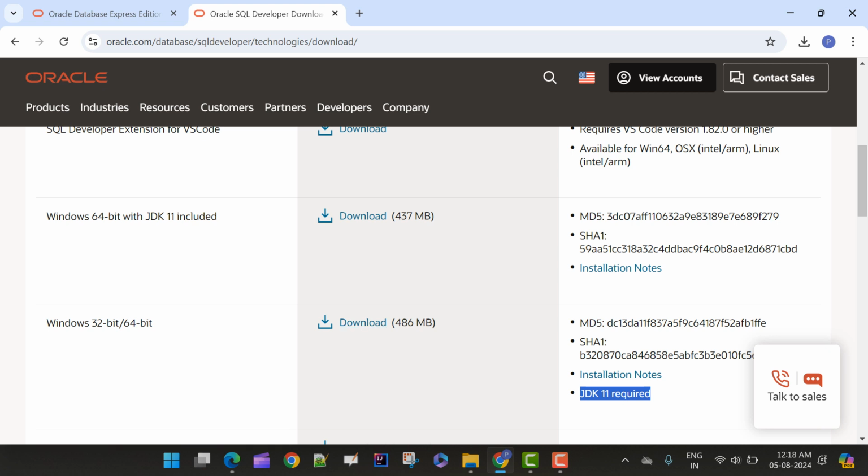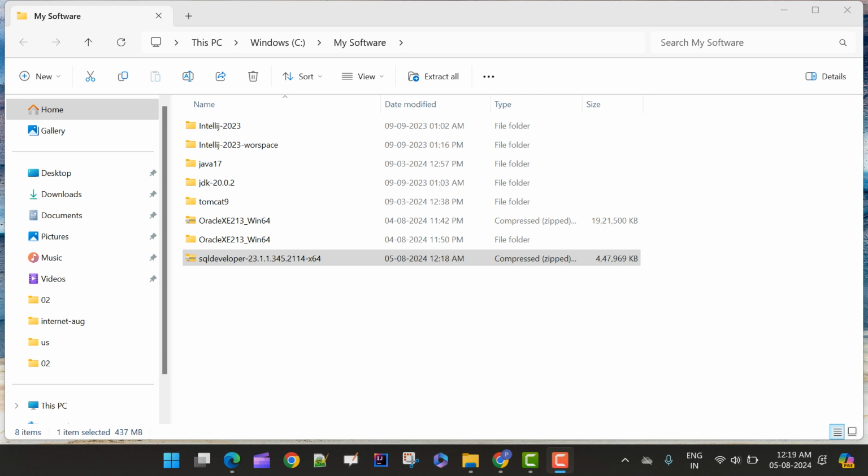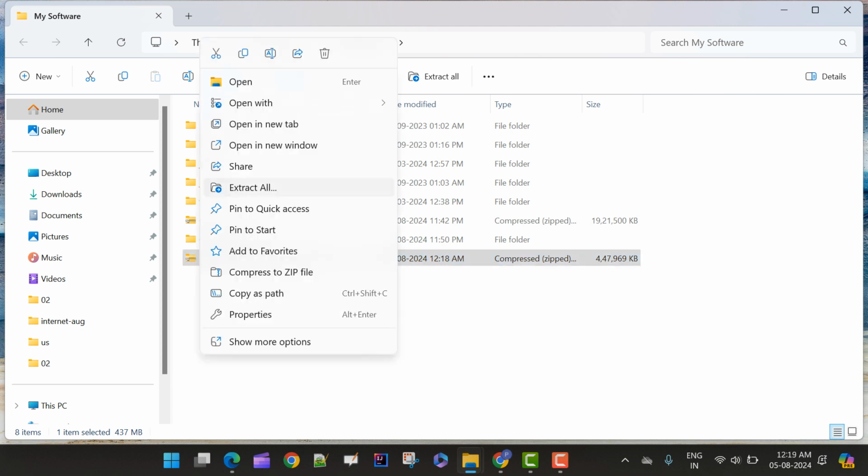I'm going with this version, right? So if you already have that, then you can download this. But for this video, I'm going with this version, okay? So I'm downloading this one. This is 437 MB. Let's download it. Okay, so it is downloaded, and now let's extract this folder.